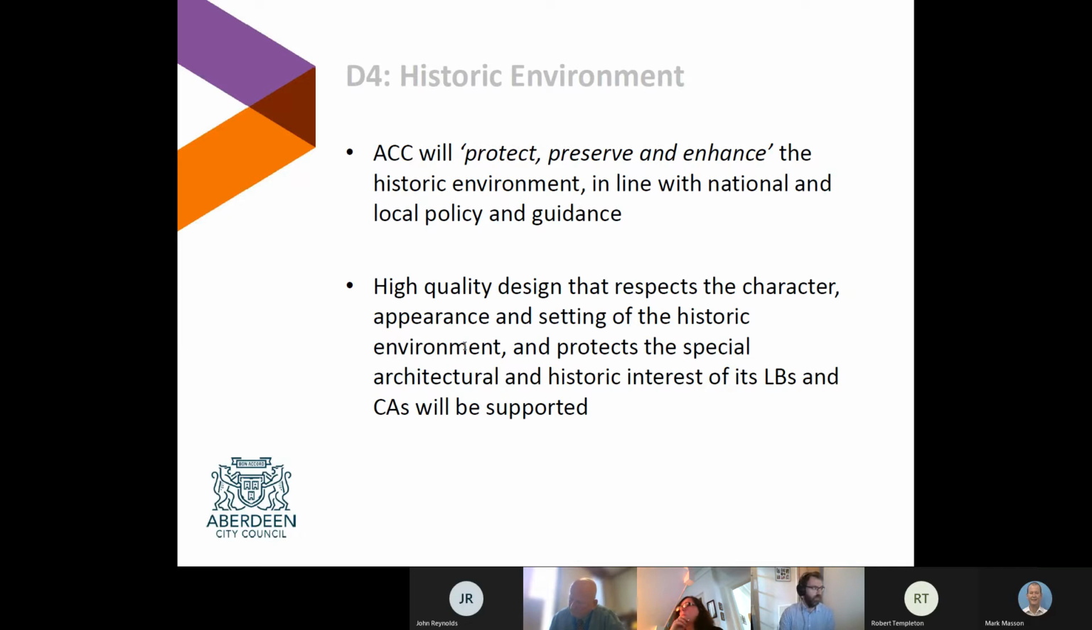And then next up is policy D4, which relates to the historic environment. So this captures both listed buildings and conservation areas. There's an overarching statement that the City Council will protect, preserve and enhance the historic environment in line with national and local policy and guidance. High quality design, which respects the character, appearance and setting of the historic environment and protects the special architectural and historic interest of its listed buildings and conservation areas, will be supported. So it's not the case that there's just a veto on development in conservation areas, it's that it should be appropriate to its context and be of the highest quality that doesn't undermine the value of that heritage designation.